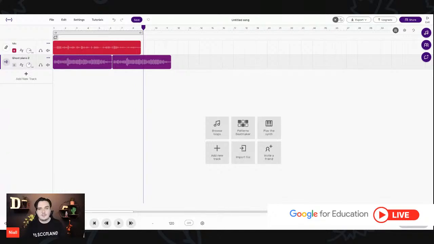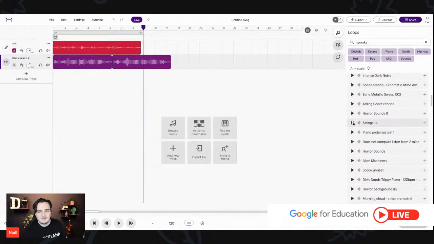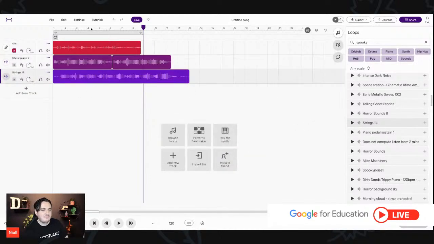Now that we've got our story here, we've recorded it with our voice, we've added in some sounds in there to just add to the story and make it sound that little bit better. On the right hand side as well, we can add in more loops if we're wanting to. So let's add in some strings. Okay, so just hit the plus button there and drag them in. So now we've got even more for our story.